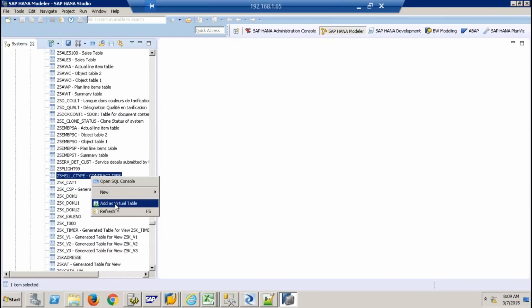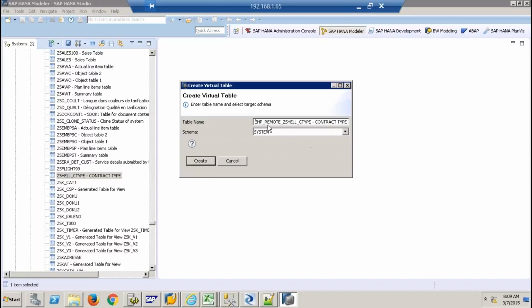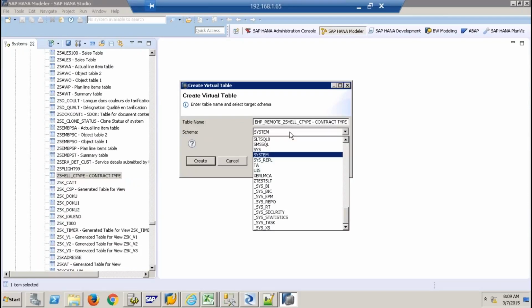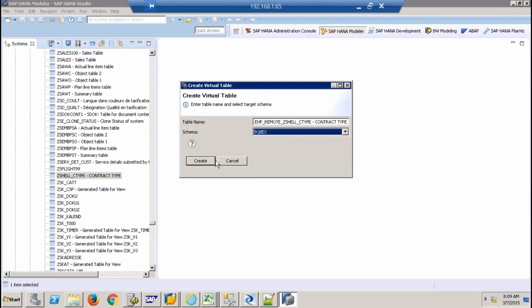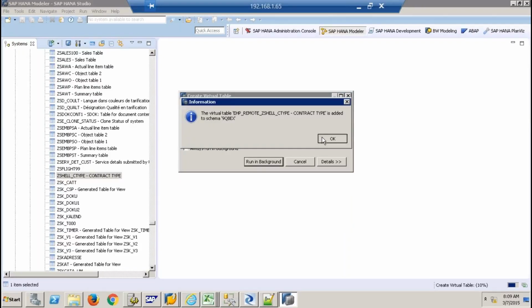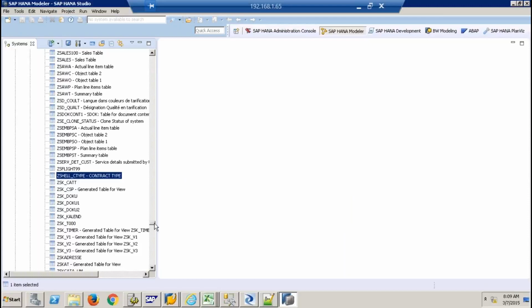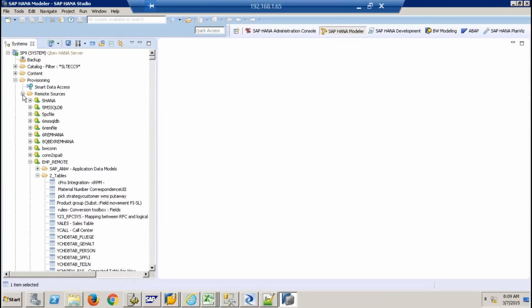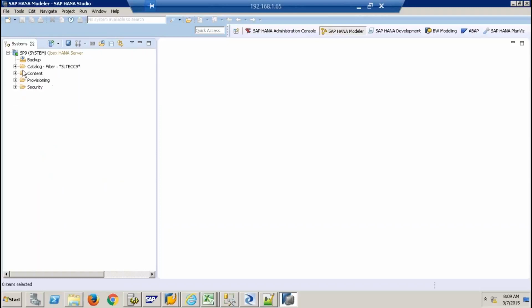Fine. I'll say add as virtual table and take some table name, like EHP remote cell C type. That's the name of that. And I want this virtual table to be created under which schema? 9 cubics. Okay, create. So the virtual table is created to this IP. Done.